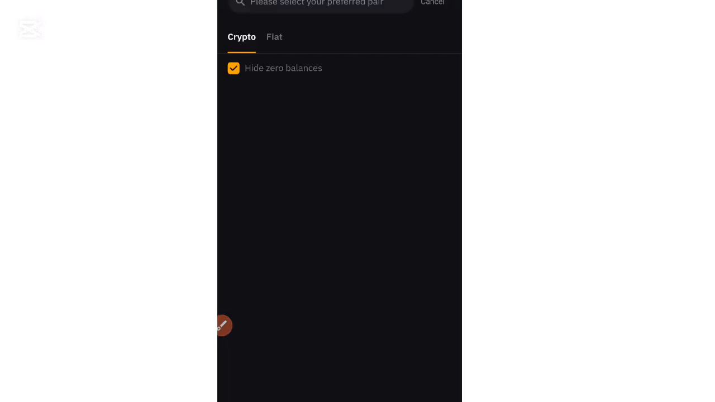Remember, before you withdraw, you must have your assets. So you can see that when you come here, this thing is ticked at hide zero balance. Now what happens is that when you click on hide zero balance, it means that when you're having zero balance, it will hide all of them. So now I'm having zero balance.